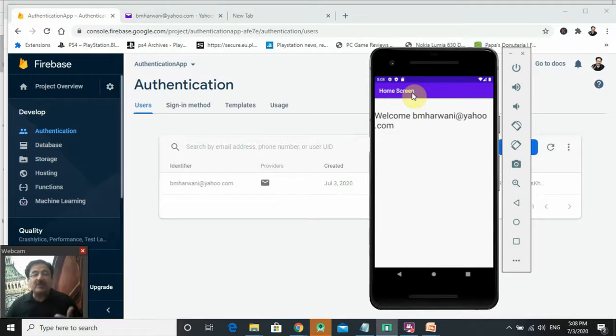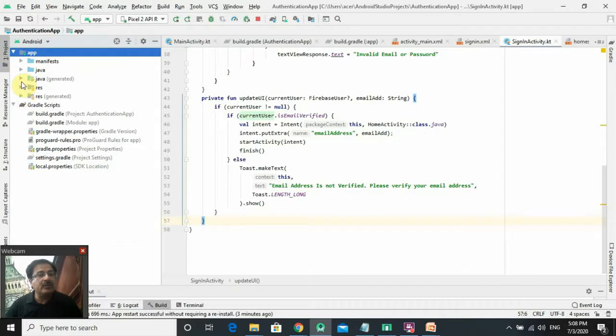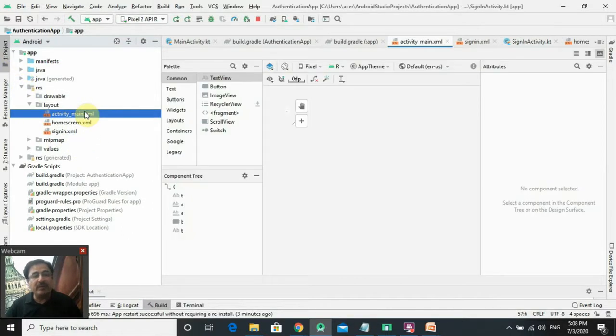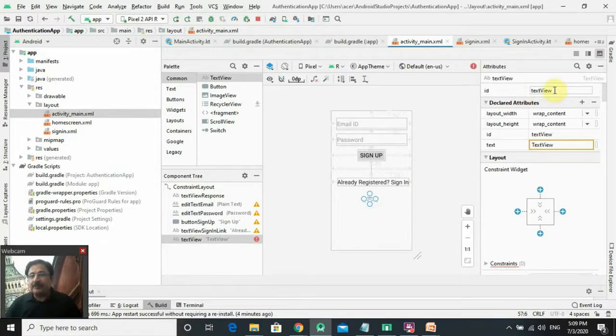Next step is to add the forgot password link to the sign up form. So what we have to do is go to the sign up form, that is your first main activity layout file here, activity_main.xml. Here we have to add one more text view. Click on this text view button and click it here, and I'll set its ID to forgot password.